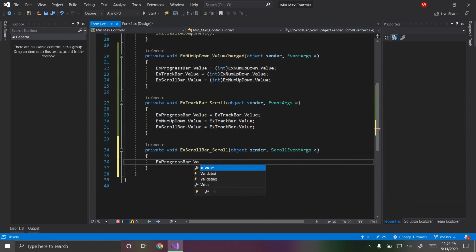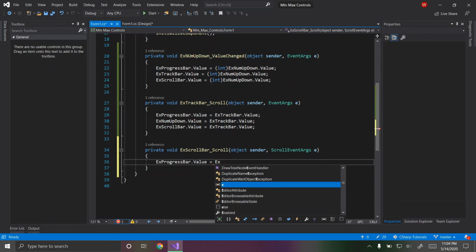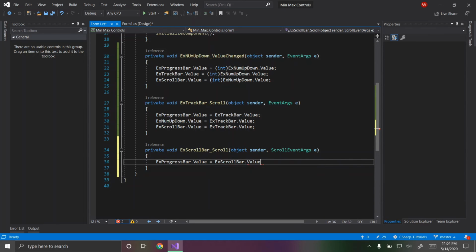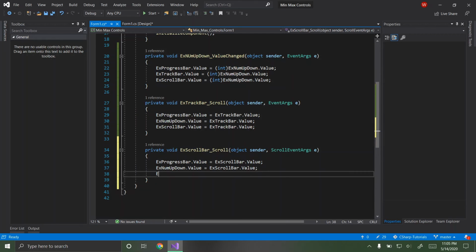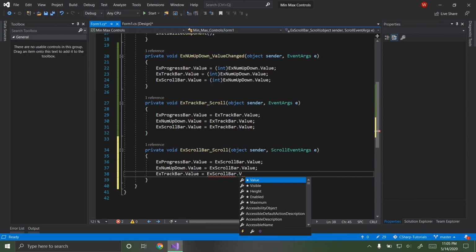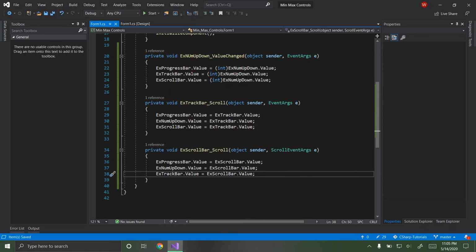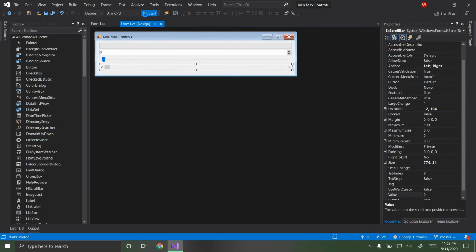Okay, so progress bar dot value equals ex scroll bar dot value. And so copy this again and do ex num up down dot value and ex track bar dot value. And so both of these are the same as above. The progress bar equals the track bar, the num up down equals the track bar, the scroll bar equals the track bar whenever the track bar is changed, and the progress bar equals the scroll bar, the num up down equals the scroll bar, and the track bar equals the scroll bar when the scroll bar is changed. So save that and start.